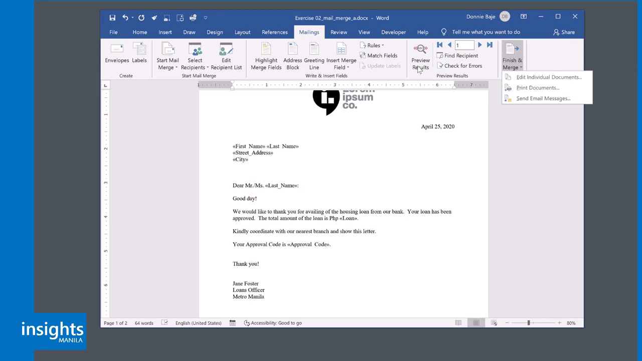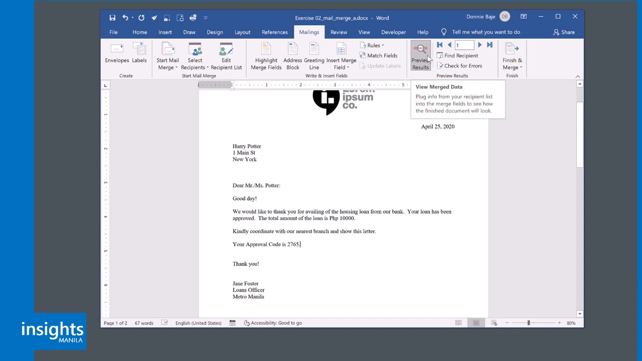So it says here, preview, and as you can see, all the data from the Excel has now replaced the fields. I could examine other rows in my Excel workbook and see how they are being reflected in the Word document. Remember, we're supposed to create 8 letters, and there it is. All our 8 letters are looking good.